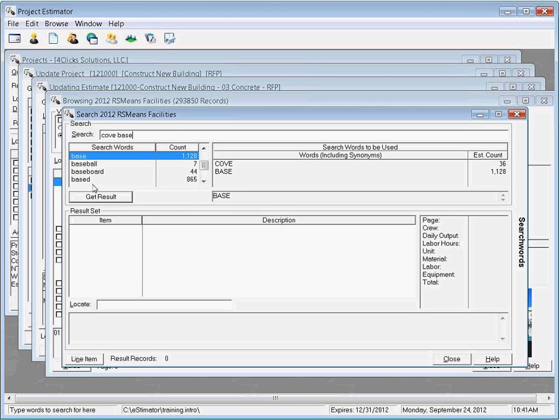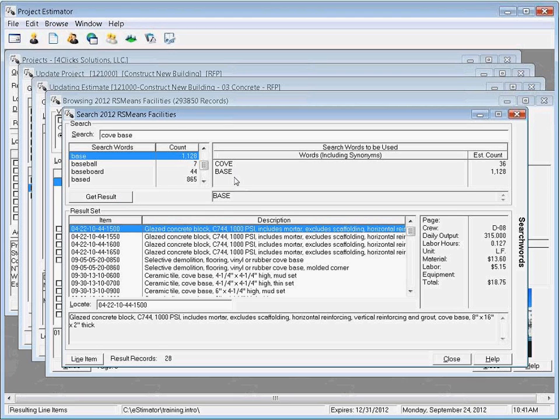If we click the Get Results button now, it will cross-reference those two words, kind of like an AND search, and show all the line items that have both cove and base in them. So we know there'll be no more than 36. In this case, there's 28. And in the results set panel, we can see the list. So we can click on any of those. We can use the up and down arrow keys if we want to.